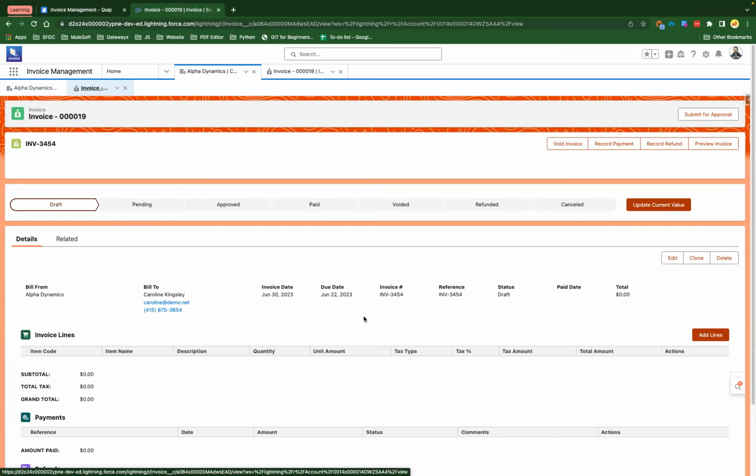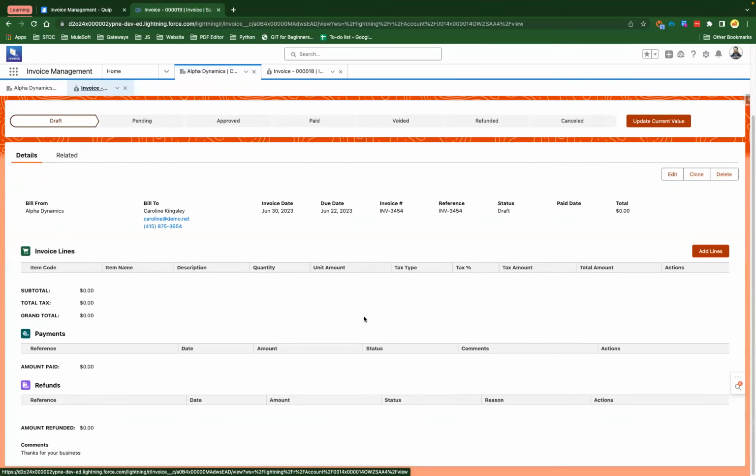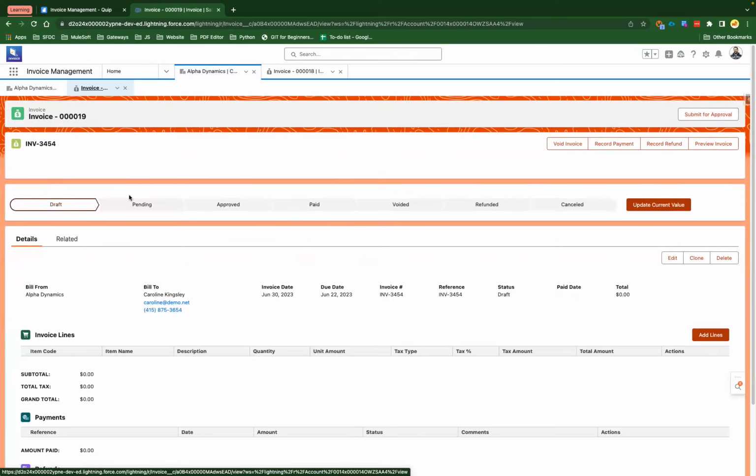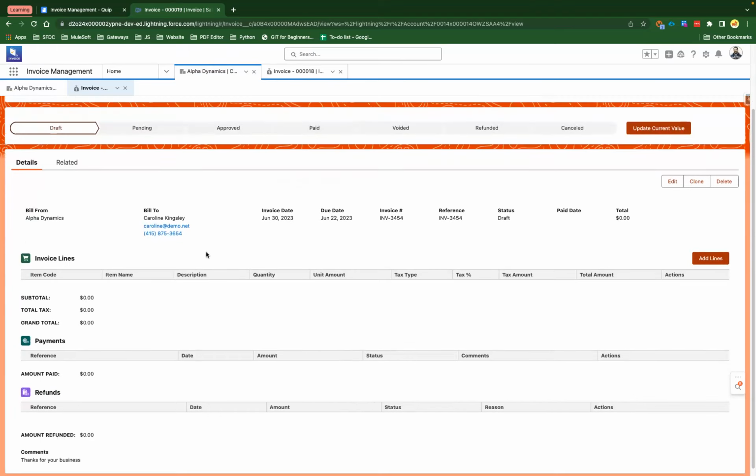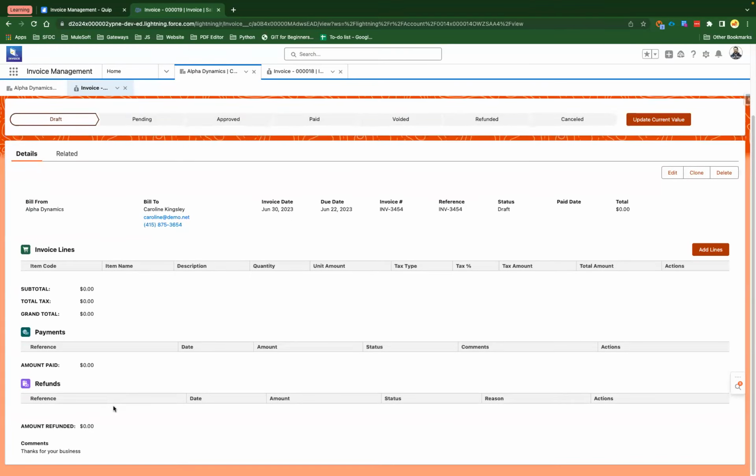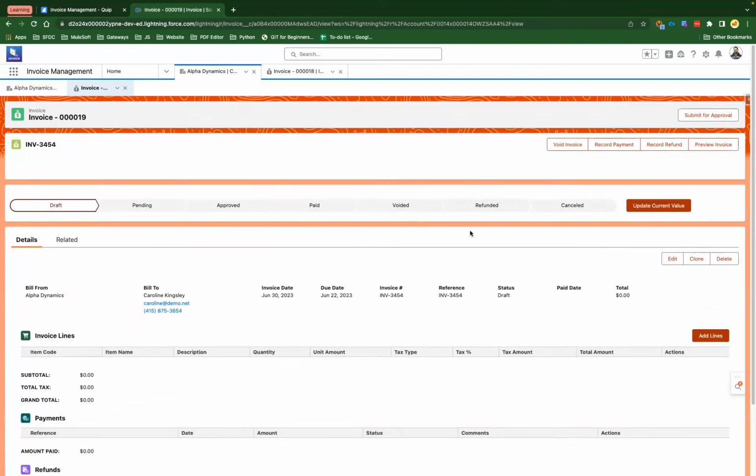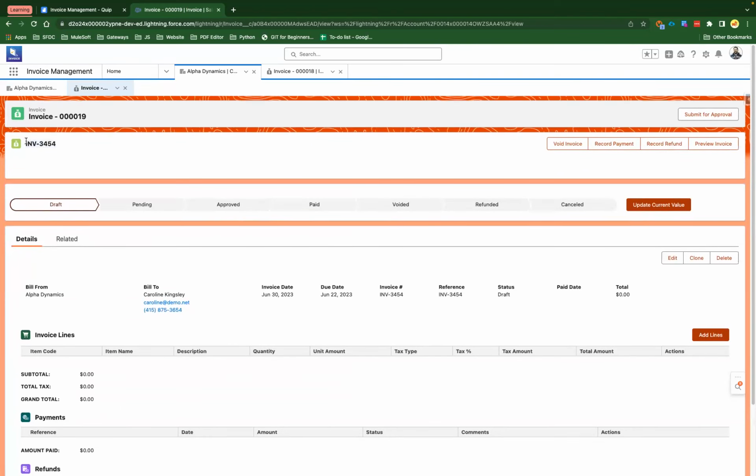Now this is again your custom lightning component. This particular component is a separate component. This one is again a separate component. This particular details part is again a separate component. Okay, this part which says invoice header or something else, it could be anything, which has 4 buttons like record payment, refund payment, preview invoice, right?